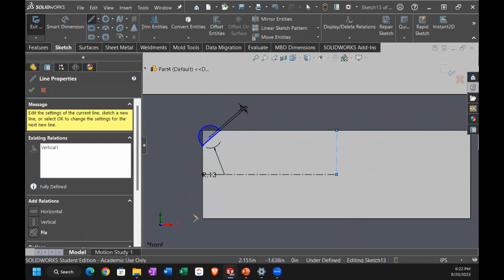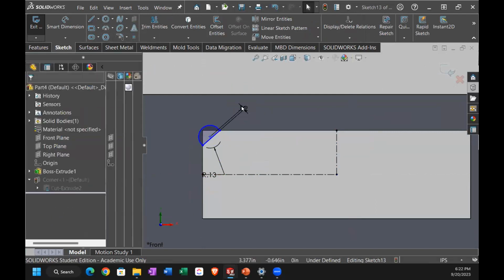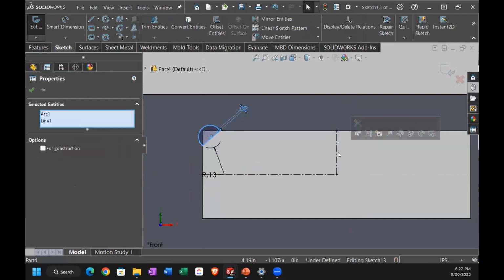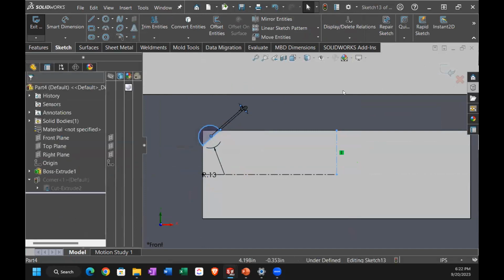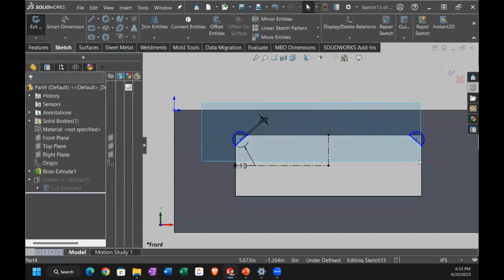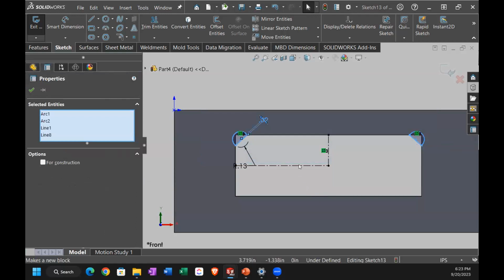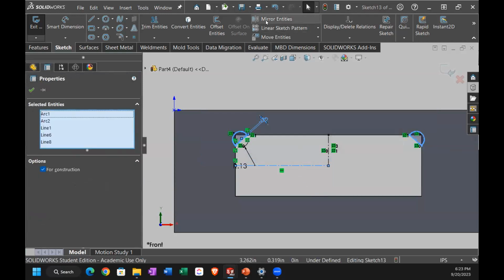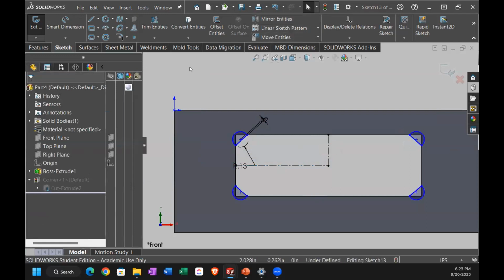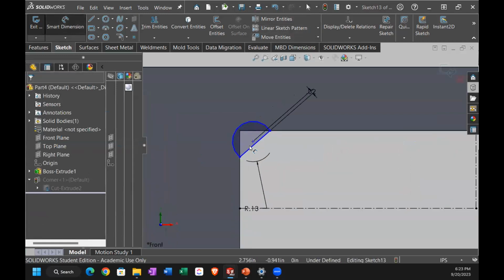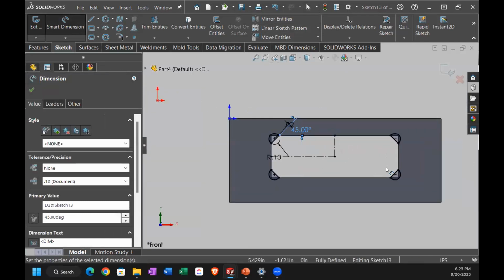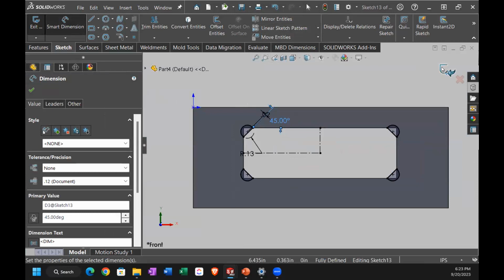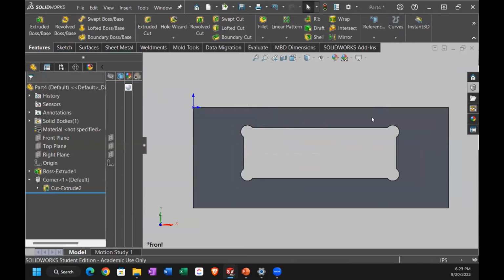And we'll go vertical, and that will give me the mirror. Oh, went the wrong way. Let's go left to right instead of right to left, and mirror those entities. And control, and mirror those entities. And when I go back with my smart dimension and put an angle on the line, and it's already cut extrude, so all I have to do is accept it.